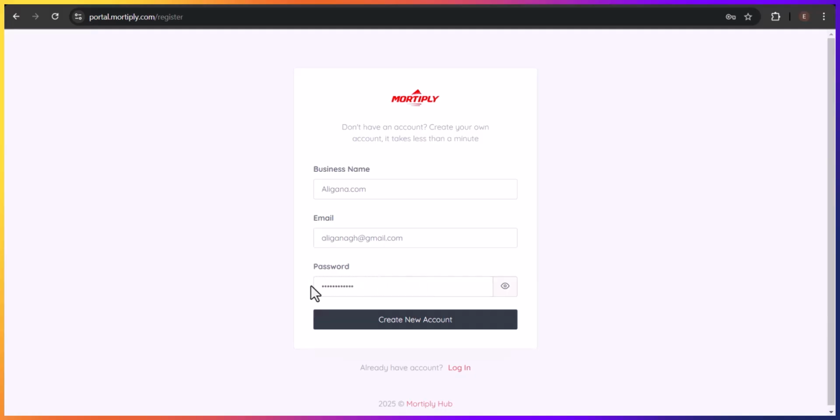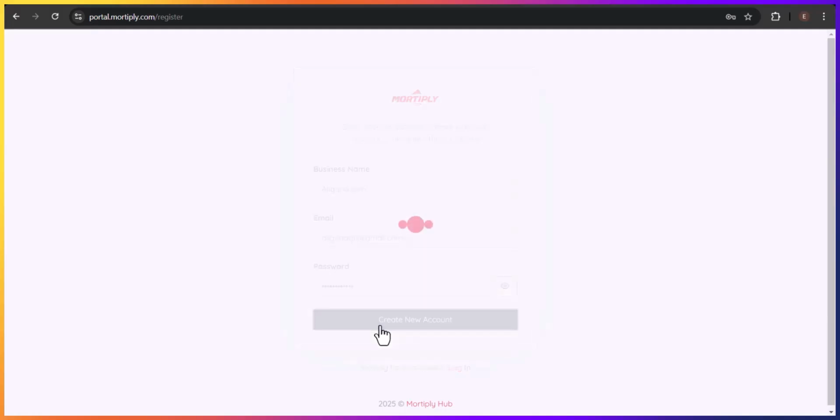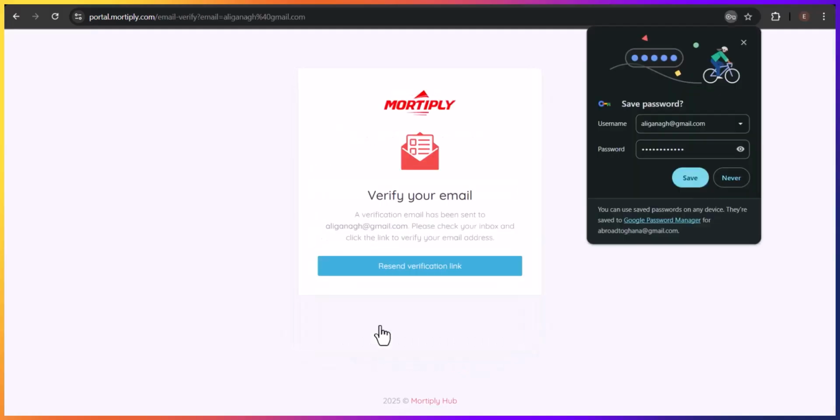Then you can quickly write down your password somewhere if you are the kind who find it difficult to keep or memorize your password. So all you need to do after entering these three main requirements, just go ahead and click create new account and the page would reload, and then it asks you to verify your email address.